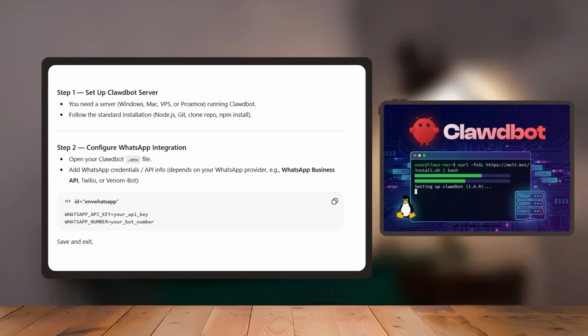Type WHATSAPP_API_KEY equals your API key. On the next line, type WHATSAPP_NUMBER equals your bot number. After entering these details, save the file and exit.